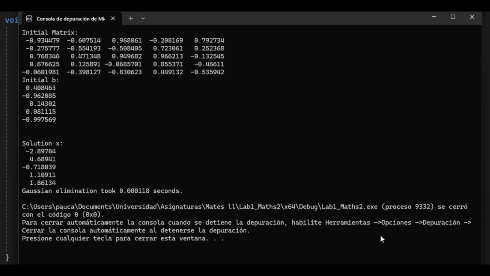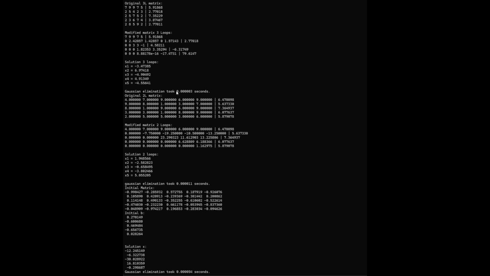And now the same thing happens with the 1 loop using Eigen. It's always the same. And as we can see in here, the 3 loops version is slower than the 2 loops version, which is slower than the 1 loop version.